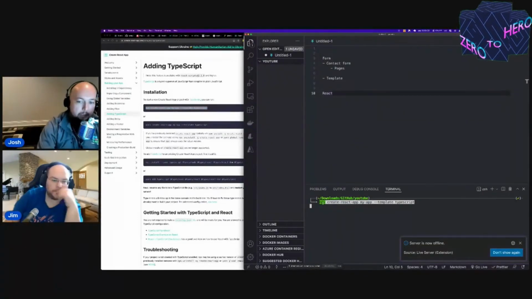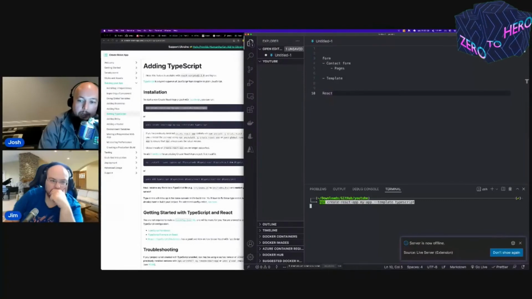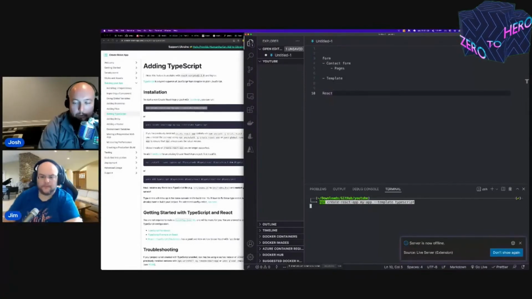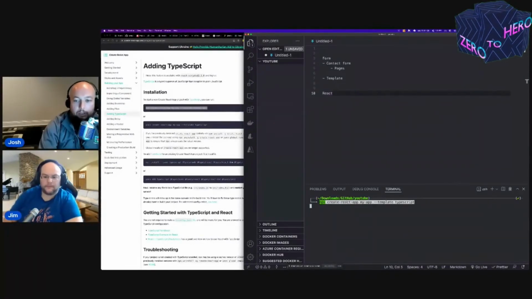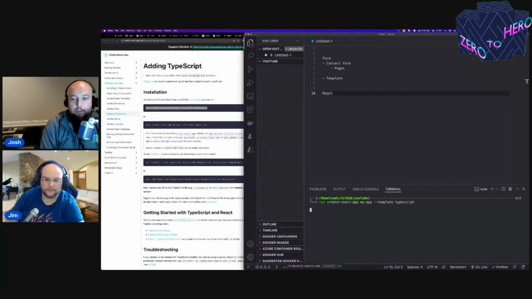What npx is, you can think of it as an npm executable. If you don't have create-react-app on your machine, it will go out and download it, and then immediately run it. It's going to pass in my-app as an argument to create-react-app, and the template will create it with TypeScript.